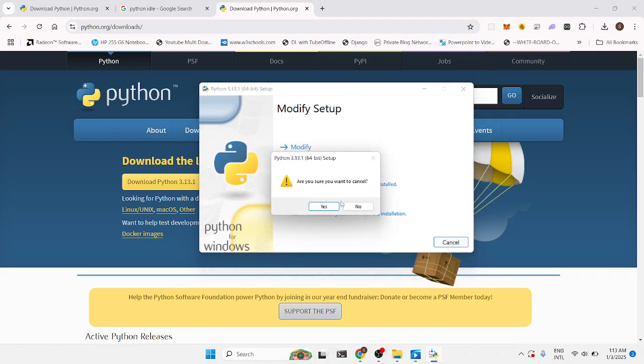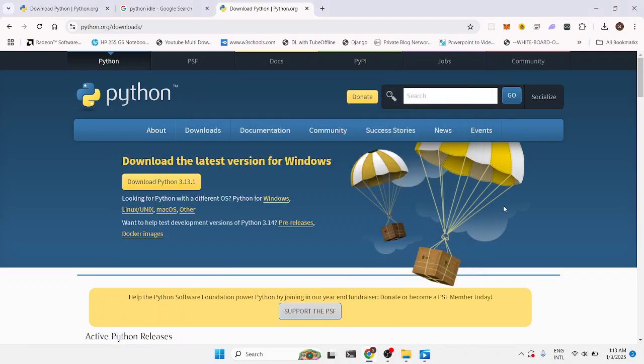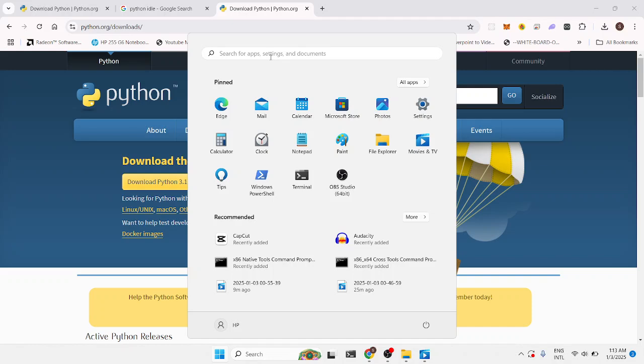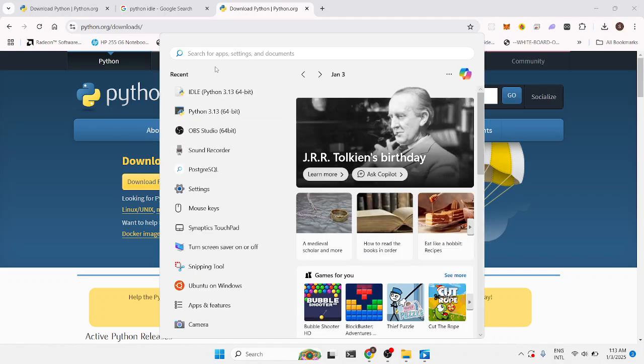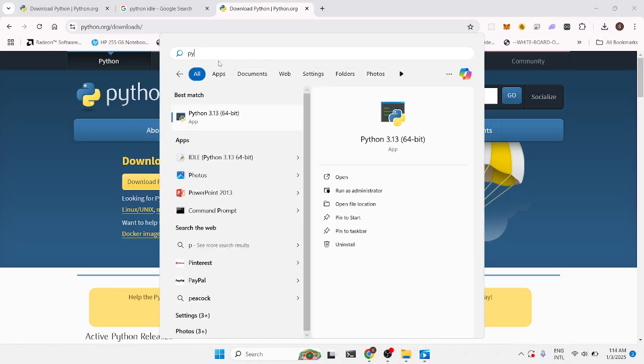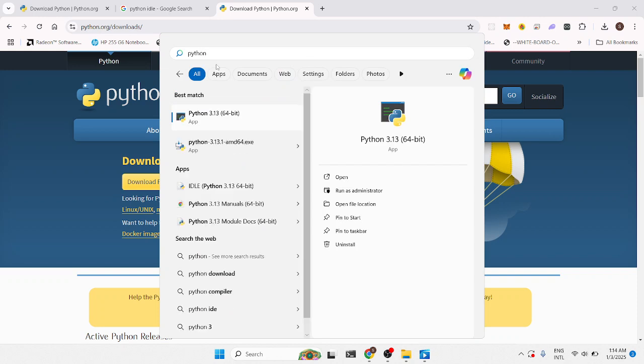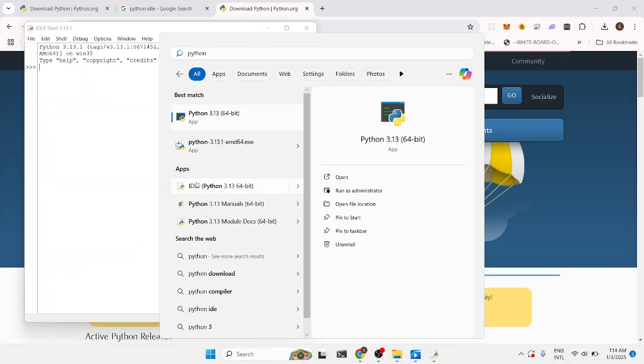Once you're done with that, if you're on Windows, open up your search bar and type Python. You should be able to see the Python executable inside of your search bar. Python comes with a couple of things bundled together. It comes with IDLE, which is a Python integrated development environment where you can test things. Let me click on this.